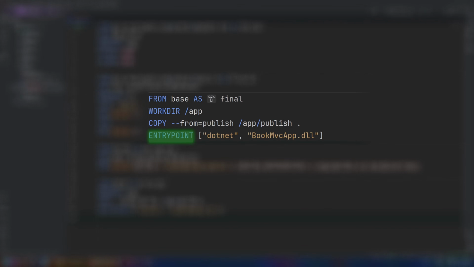Finally, we have the entry point command. This defines the command that is executed when the container starts.